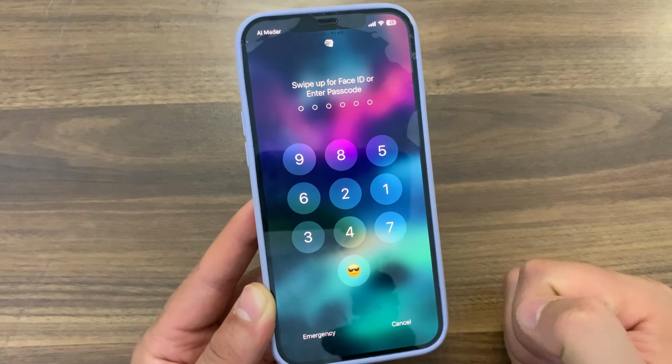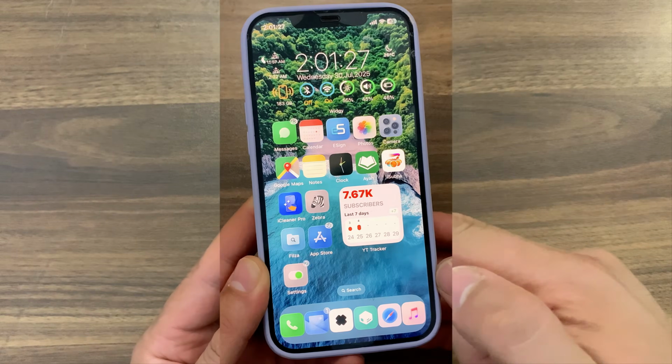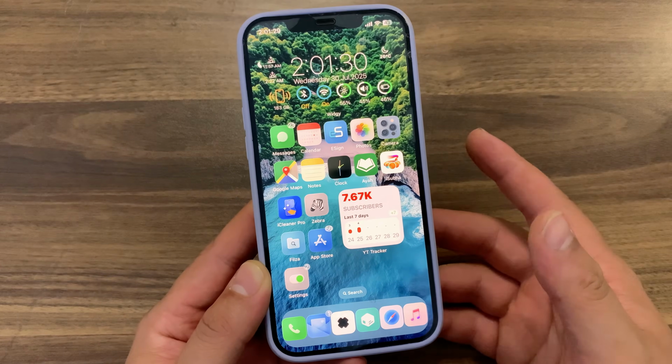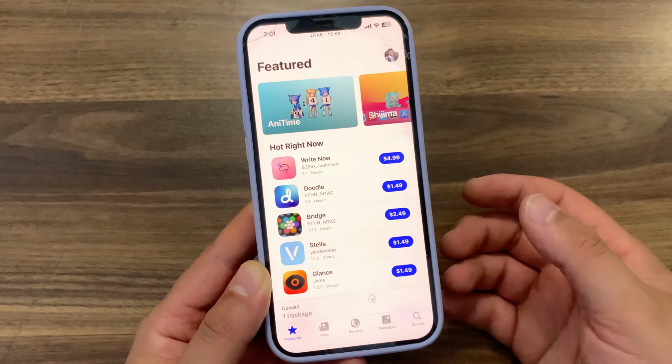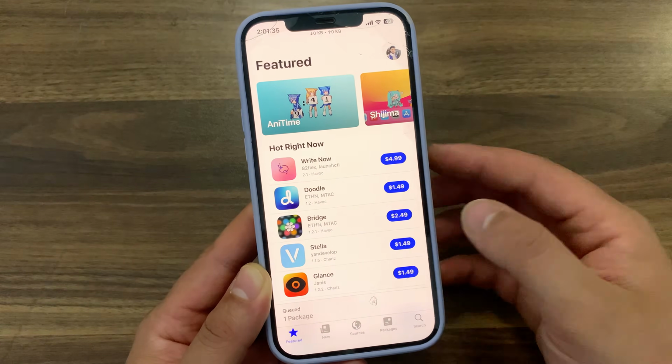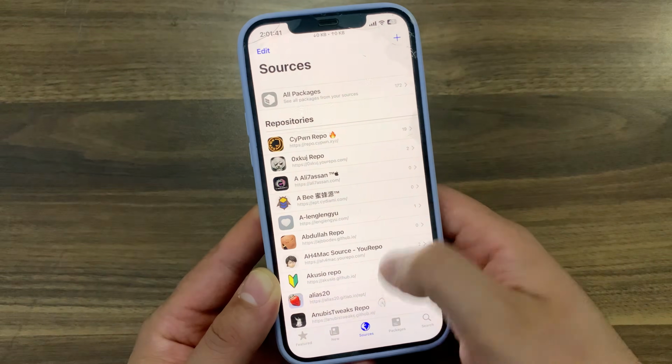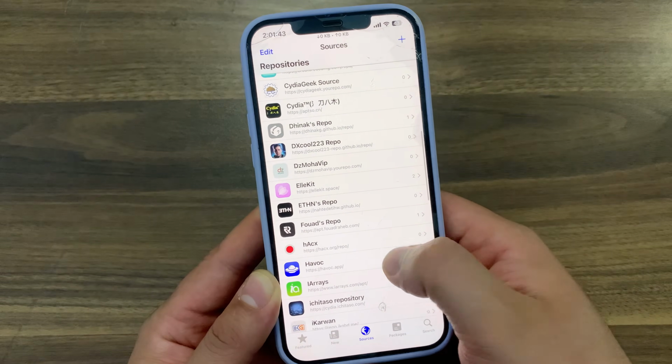It's a nice tweak. This tweak comes with a number of customization options, so now I'm gonna show you how to download and install the tweak. First, go ahead and open Zebra or Cydia or whatever you are using. I will open Cydia, go to the sources here and make sure to add the Havoc repo. Of course, you will find the source below the video.